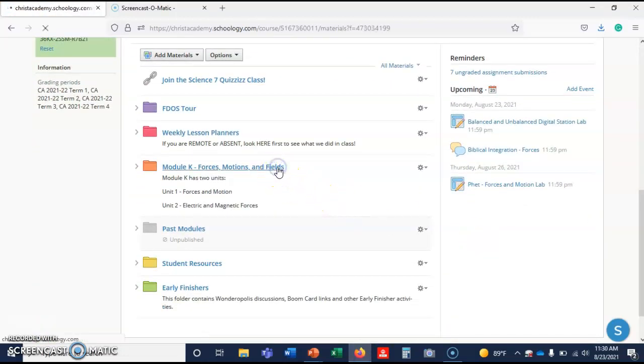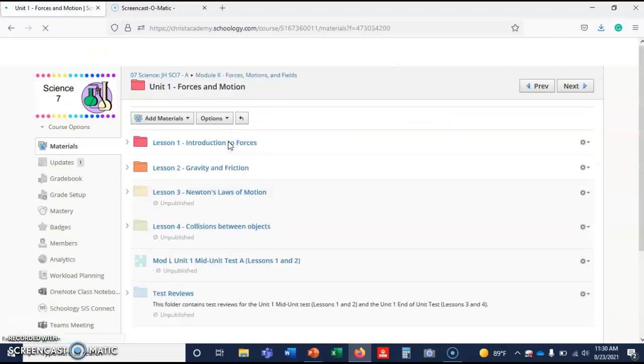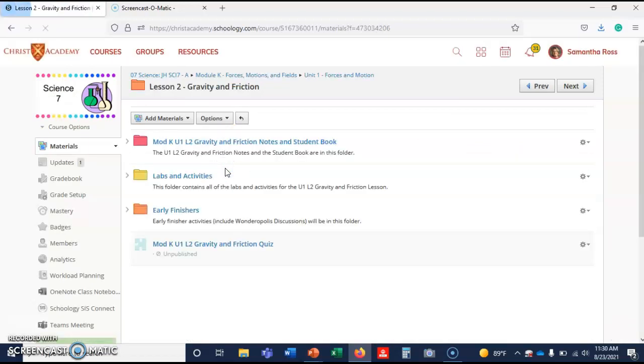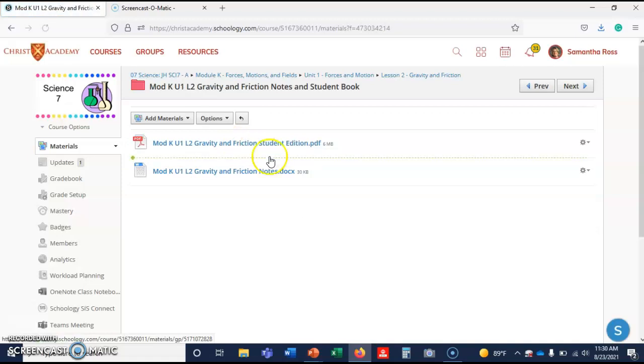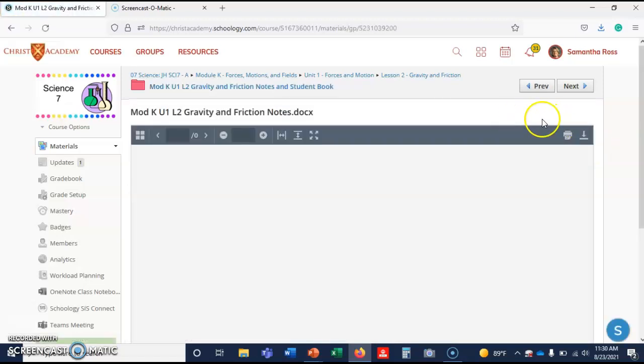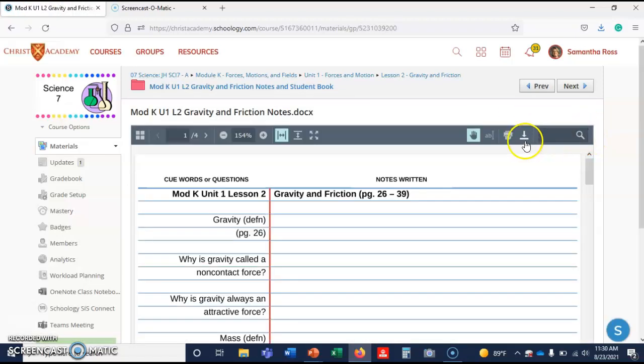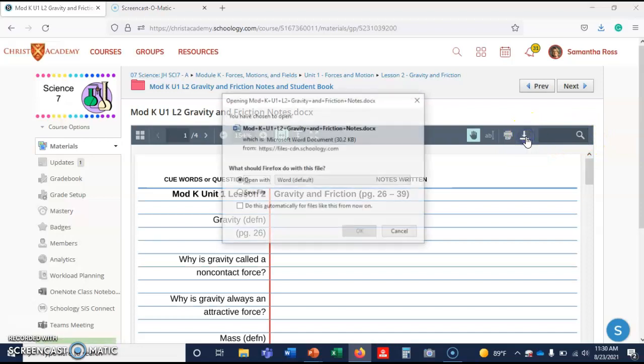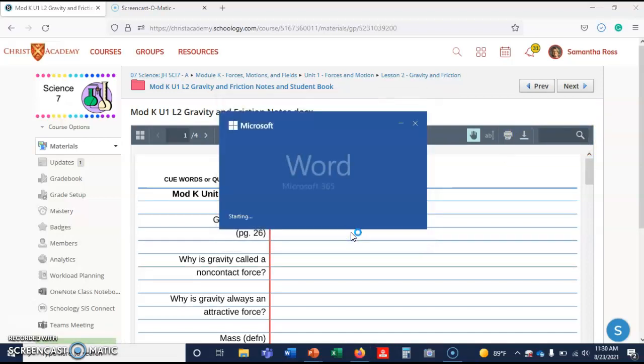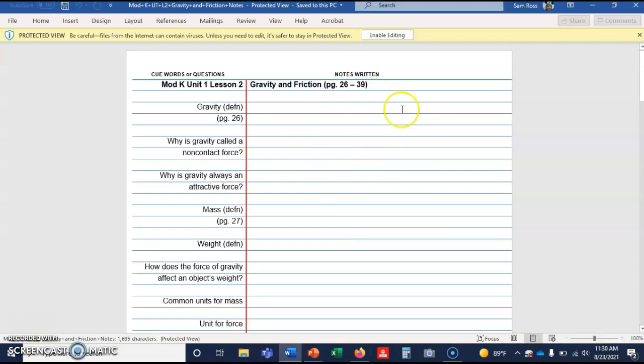So we go here, and we go here, go here, and they are right here. If you normally do them on paper, you're going to want to open these and download them, which is this little arrow that moves over here. Download them on Word, open them up, and you'll want to print them from here.